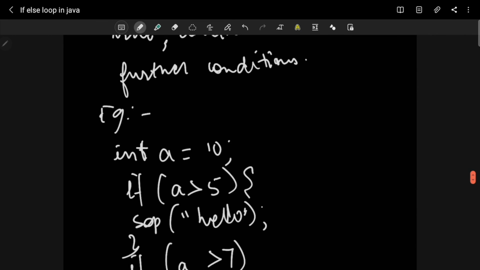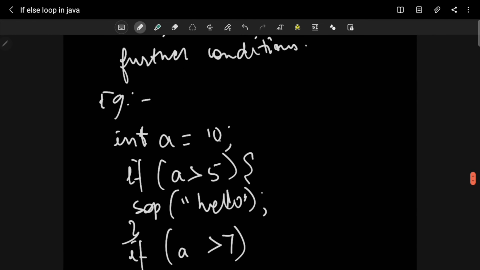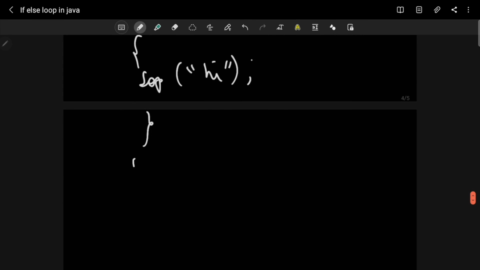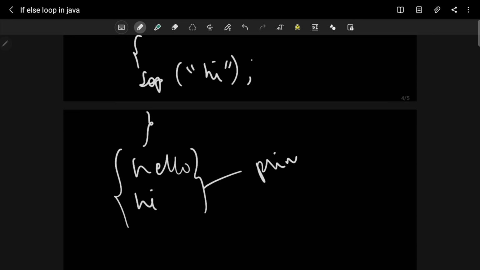So you know the value of A is 10. So first we'll go here. The condition says if A is greater than 5. So will it be true or will it be false? It will evaluate to true. So hello has got printed. Now again it will check the second if condition as well. It says if A is greater than 7. Is A greater than 7? Yes, 10 is greater than 7. So this evaluates to true as well. So hello and hi will be printed. Hello and hi. This will be printed, right?